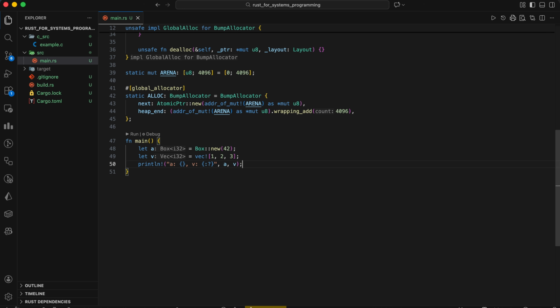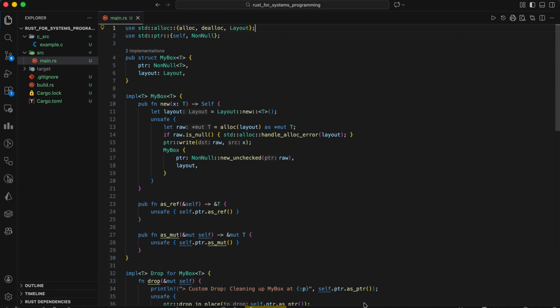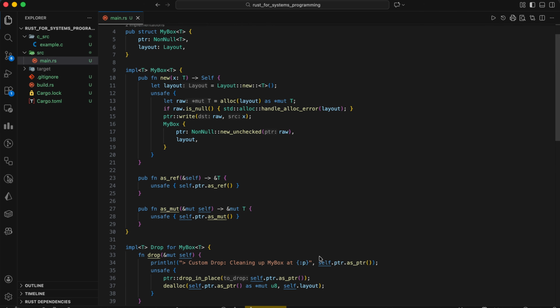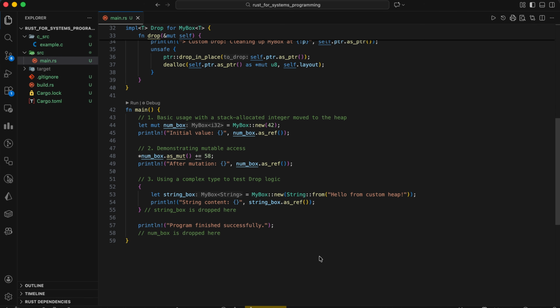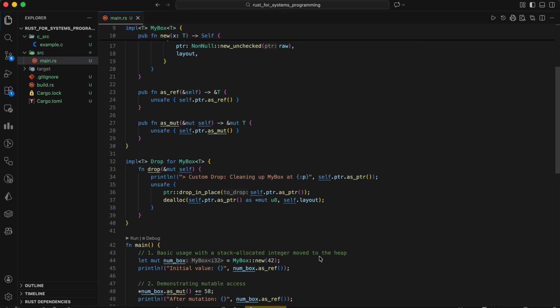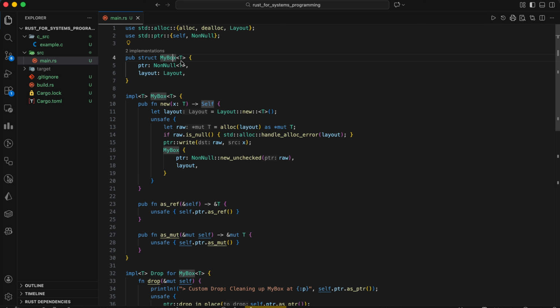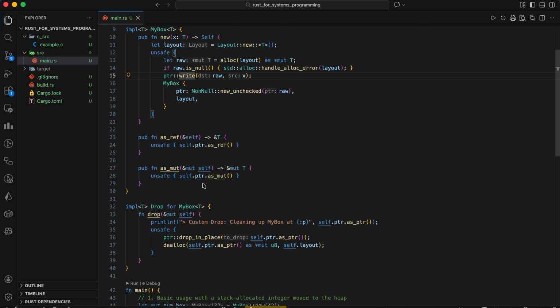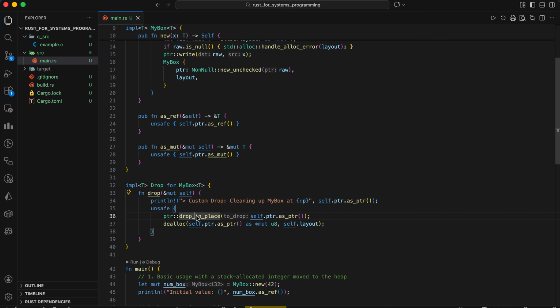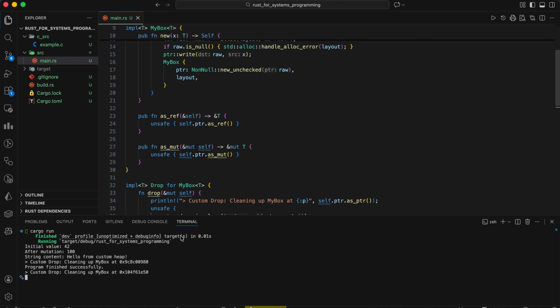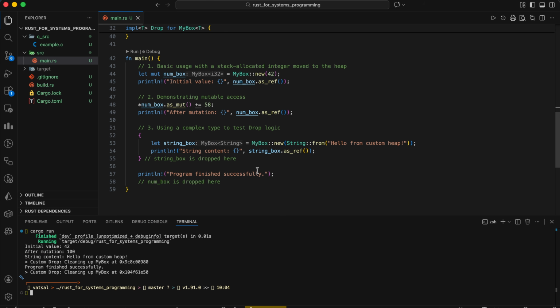Isolate unsafe and provide a safe surface. Another example, building a custom smart pointer. Imagine we want a MyBox that behaves like Box. The core idea uses alloc and drop. The important bits: we allocate raw memory, write the value into it with the write function, and when MyBox is dropped we run drop_in_place to run the destructor of T, and then deallocate the memory. The API we expose, new, as_ref, as_mut, is perfectly safe. We encapsulate unsafety and ensure invariants in the implementation.